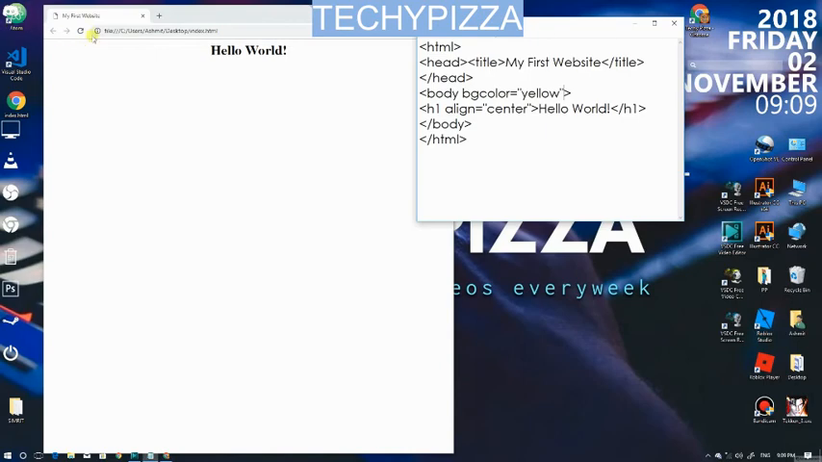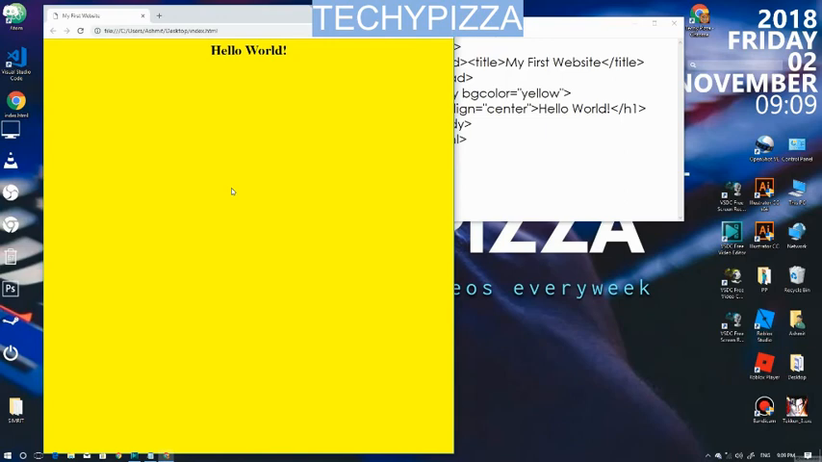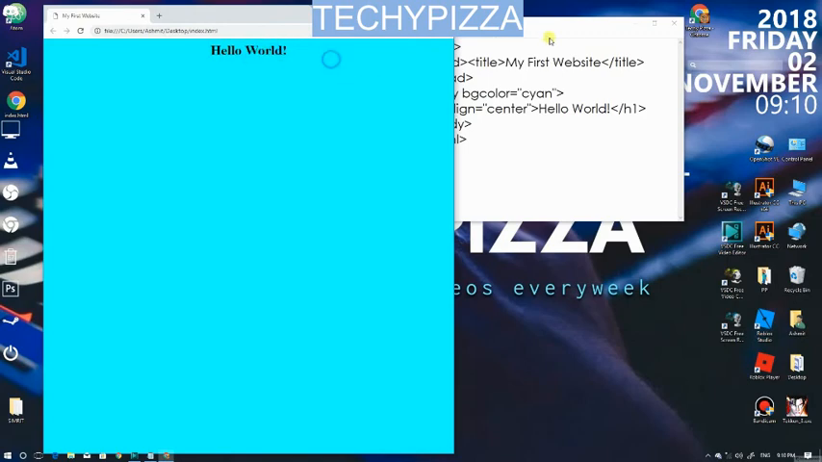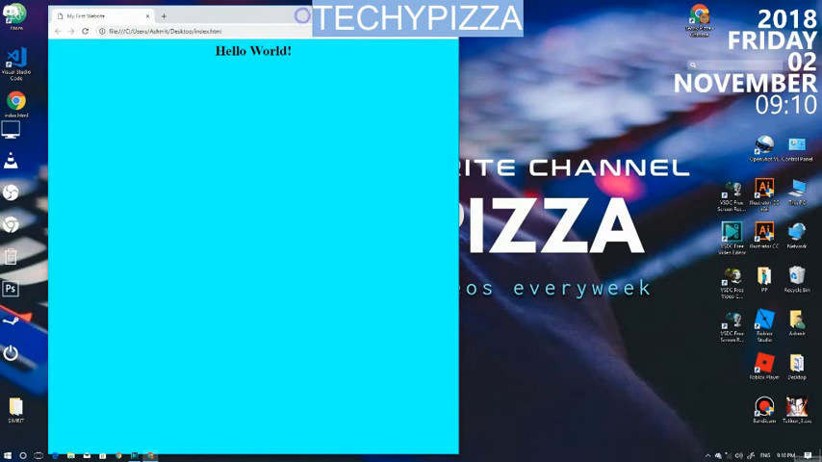Okay, let's save this. Here you can see that the bgcolor, which is the background color, has been changed to yellow. We can also change it to any other color. We can put hexadecimal values or just simply the color name. Here I have written cyan. Let's see. Yeah, so this was the first basic tutorial of the web page, HTML designing web page.